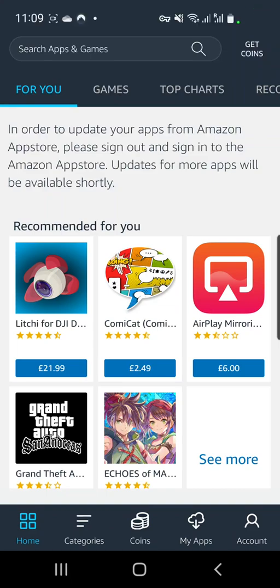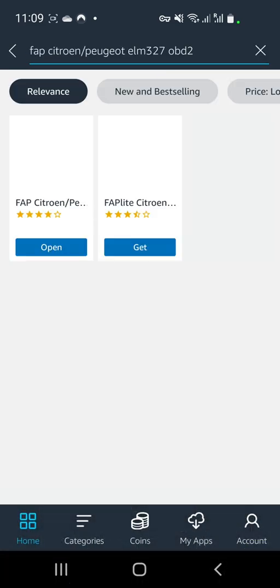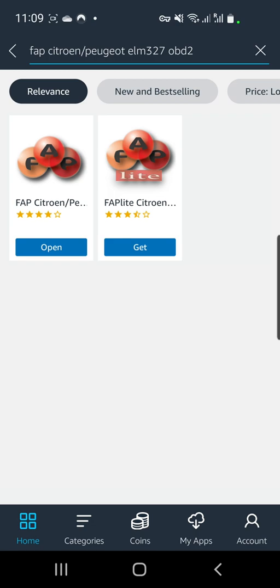How to pair a Bluetooth ELM327 device with your Android phone so that you can use the FAP diagnostic software. So the first step is to get the diagnostic software. I suggest that you get the full version from the Amazon App Store, which is available here. You can also get a free version if you just want to test it and see if it works.